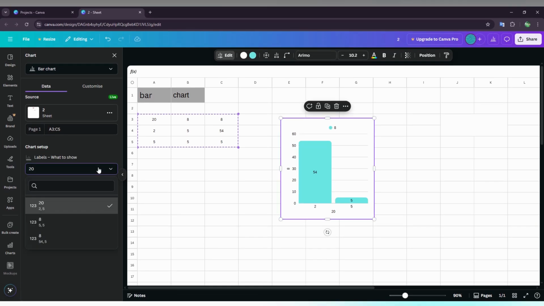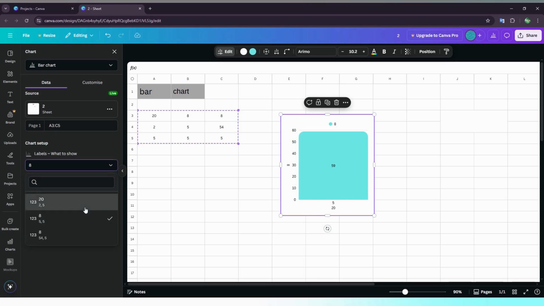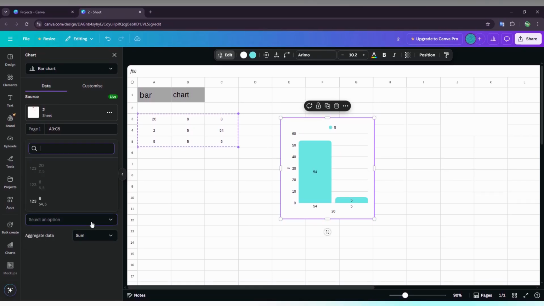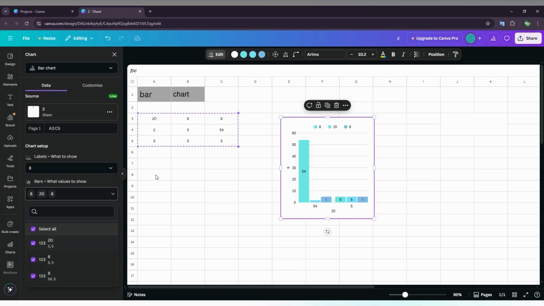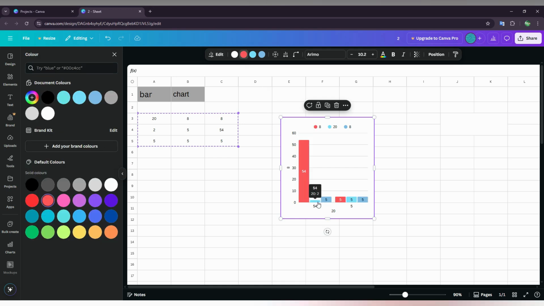For an example, the label, you can just change the label like this or for this like that. And also you can just choose the color and also the bars. So you can just add other bars too. And also if you need to customize the color, click on that color here. So you can see the colors on the top. So you can just easily customize the color, whatever color you needed.